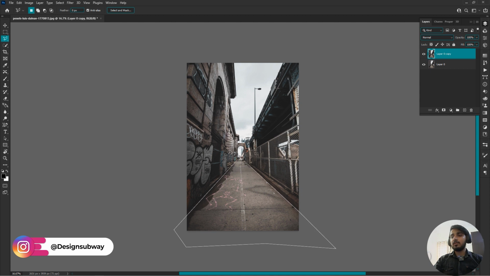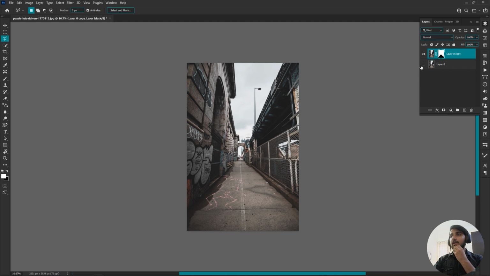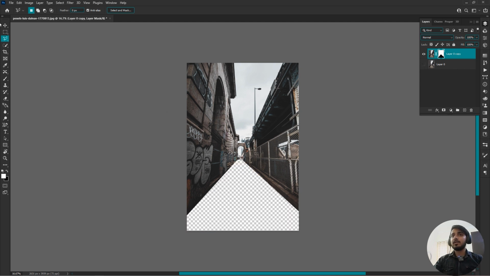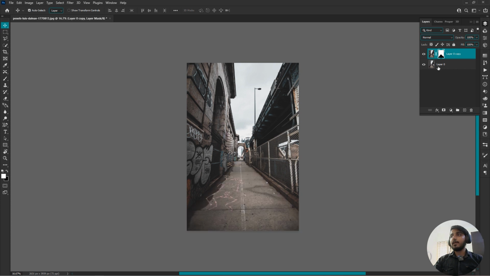Now simply hold Alt and click on this layer mask icon to create an inverted layer mask. So just click here and it will create an inverted layer mask, and your layer mask will look like this. Okay, now create a new layer.